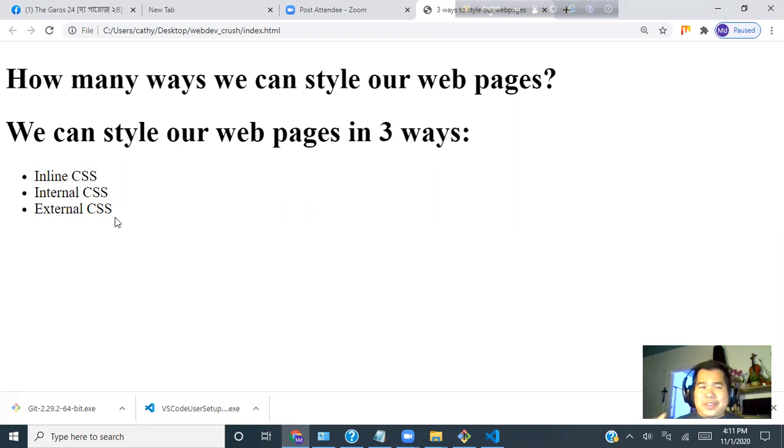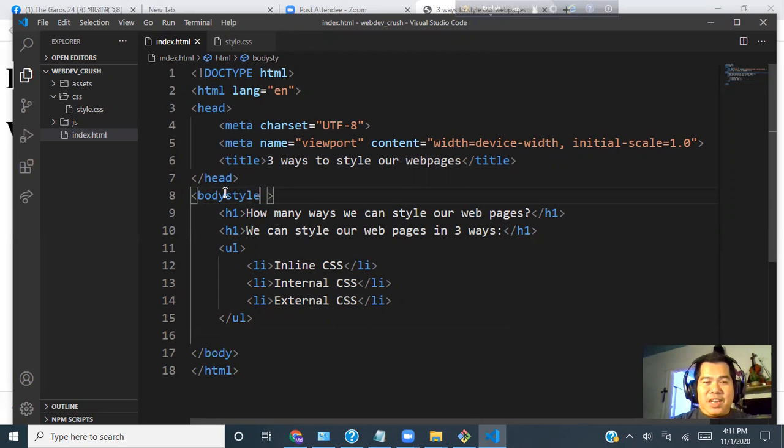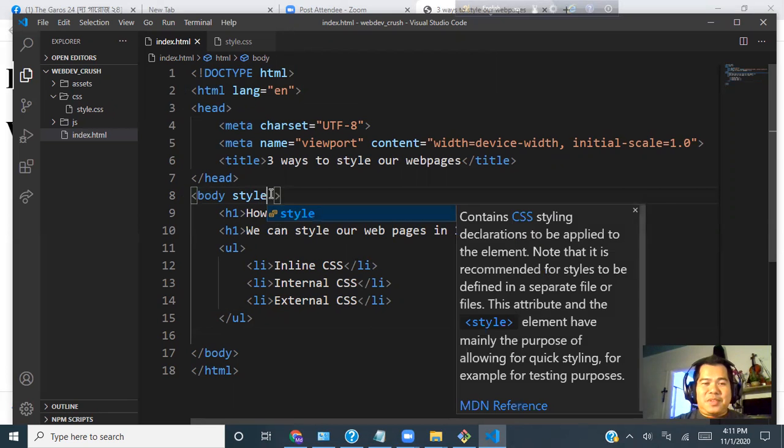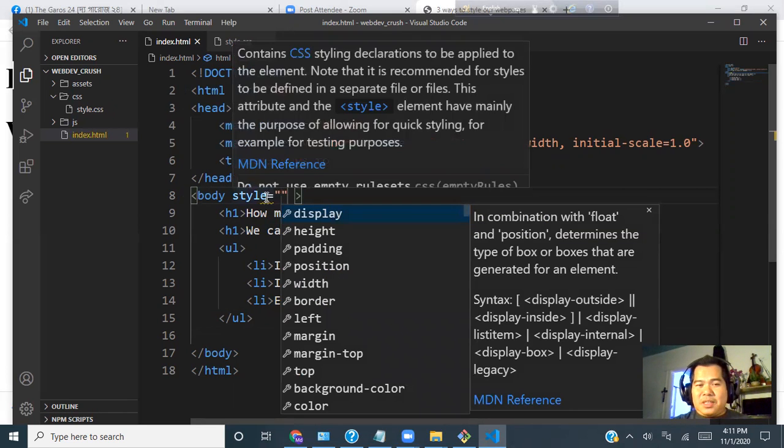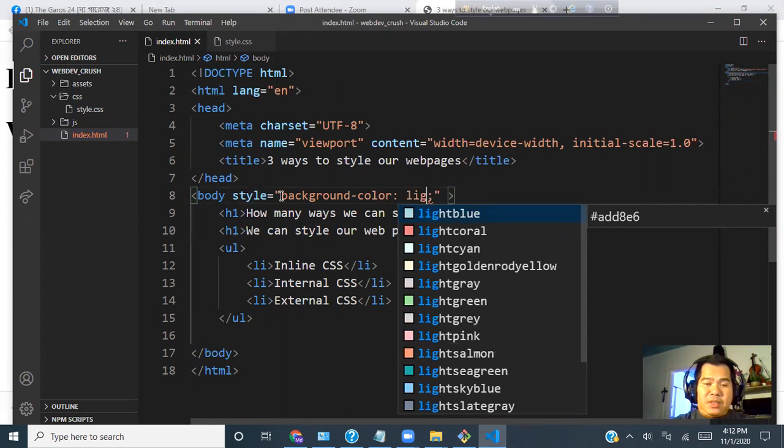Okay. Now, what is internal? What is external? What is inline CSS? Let me show you by example. Example is better than precept. So for example, I want to style the body, and I just type style. Press enter, and this style is an attribute, and this is the attribute value. Inside the attribute value we have to tell the browser what we are going to style. I want the background color to be light green. Okay, light green.